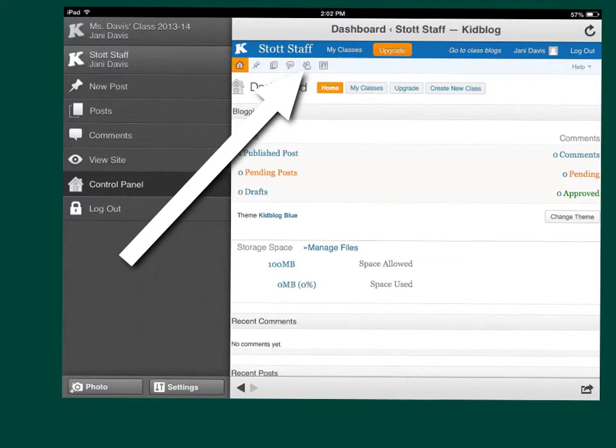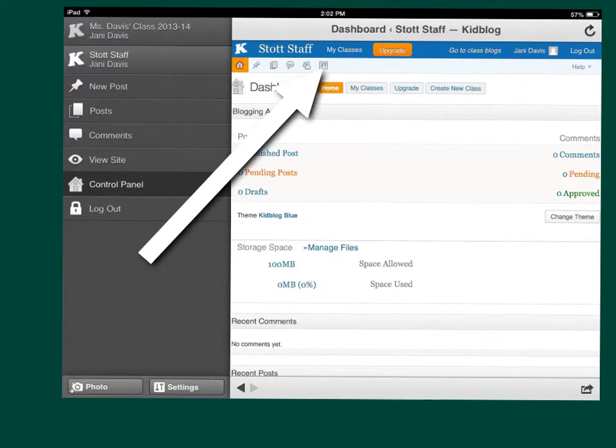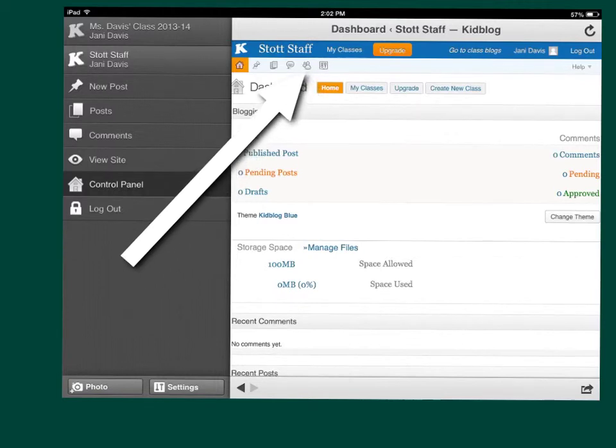This one here has to do with the members on your blog. This is where you will add new members. This is where you will update or change members as well. And the last one is your control panel, where you can change the look of your blog if you would like. We are going to start out by selecting the people there because you're going to be adding people to your class.